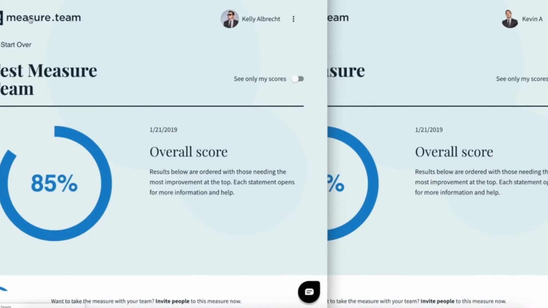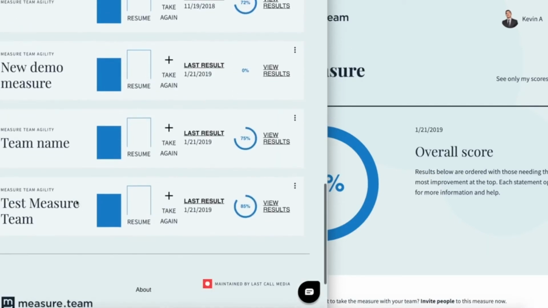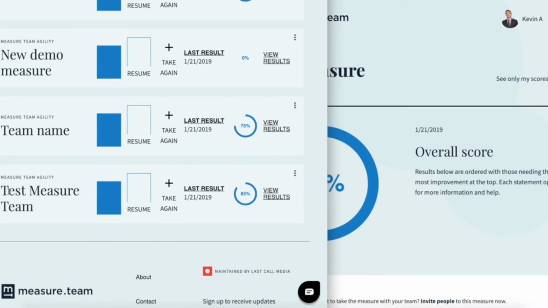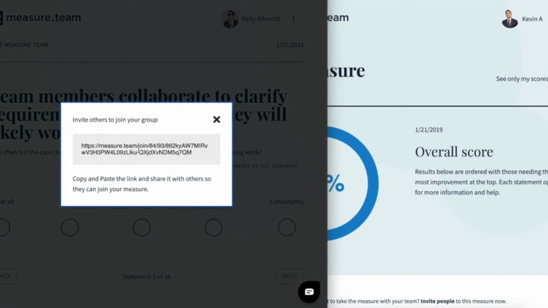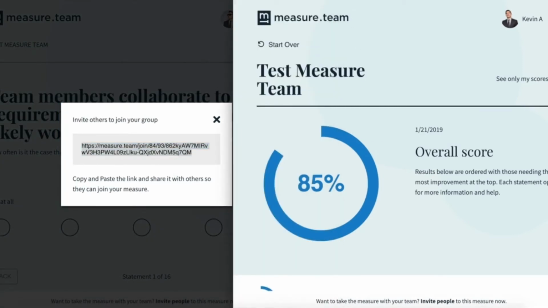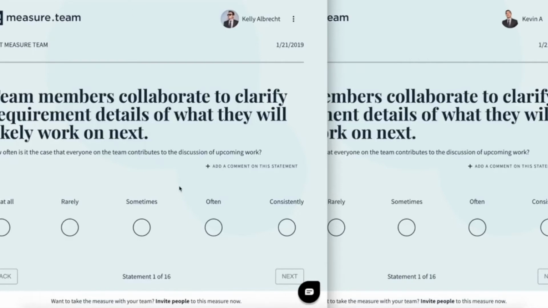The way that you would do this is from the measures page. The facilitator of the measure would go to that measure. The one we're using here is test measure team, and they would take this again. They would begin it. They would invite the team to the new version of it, the whole team will join the new version, and they go through again, seeing if they've become more consistent at any of the statements.